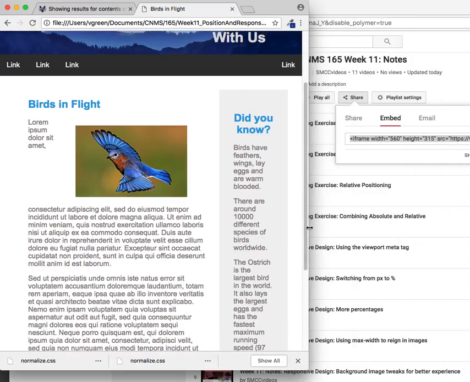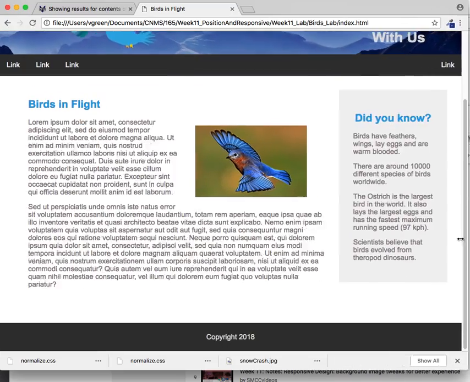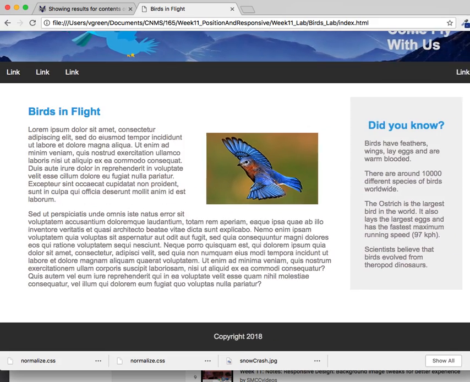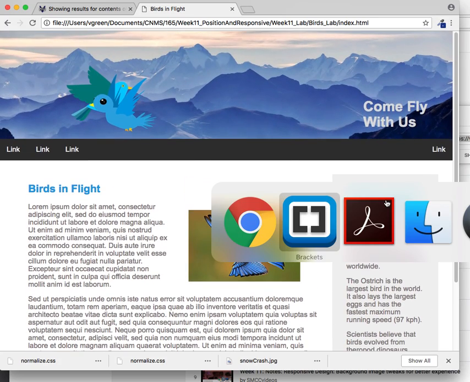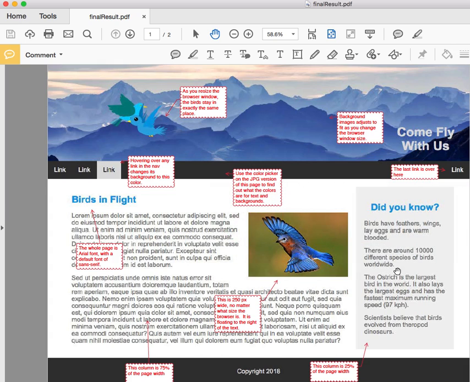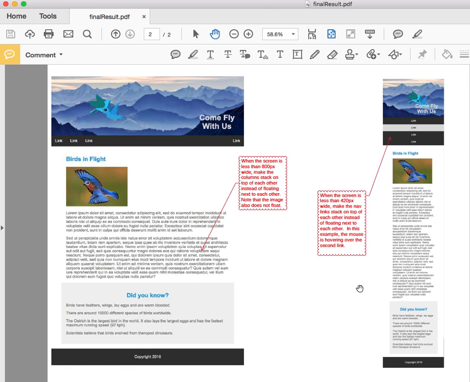As I go in and out, it does change size. I like it. Anything else that it seems like I might have forgotten here? Nope, I think we're good. So we are ready to go on to the next page, which is what happens at smaller screen sizes. Next video.